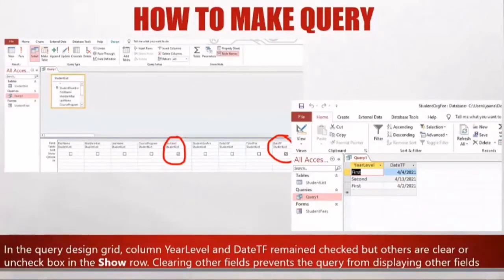So in a query design grid, the columns Year Level and Date TF remain checked, but the others are cleared or unchecked in the Show row.